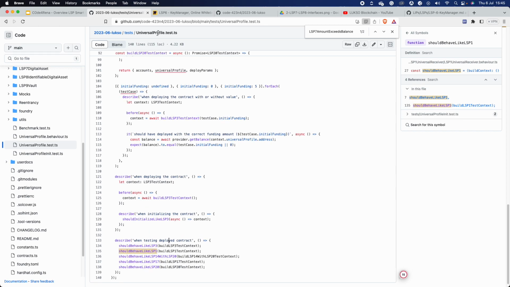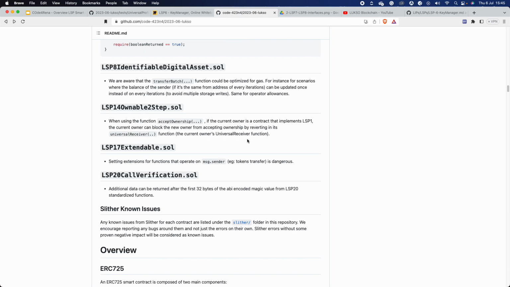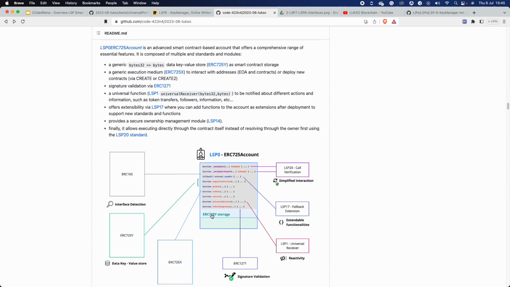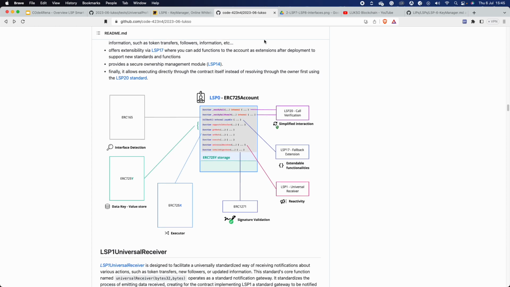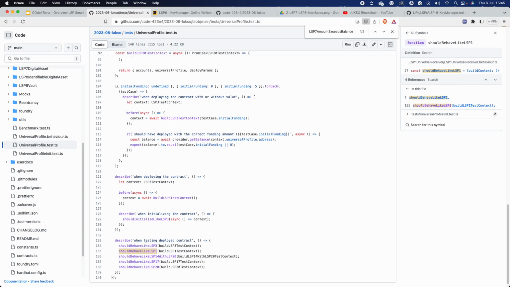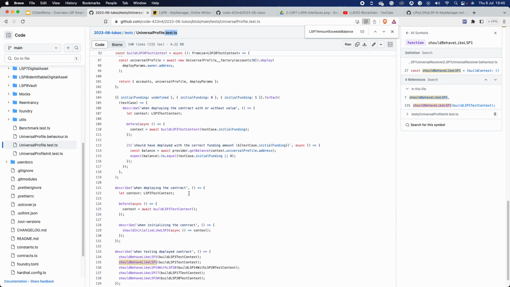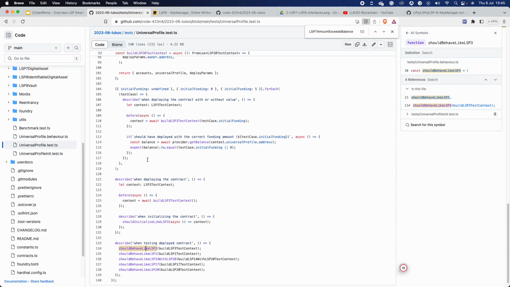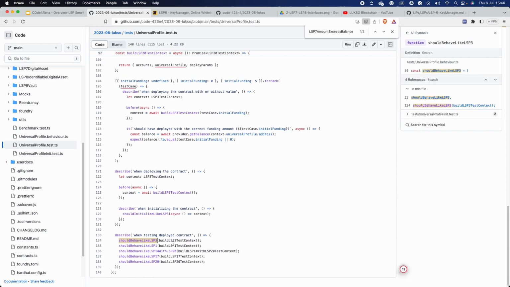So as an example, universal profile is an LSP0 ERC725 account. As you can see in the diagram in the README, it implements multiple modules and interfaces. So these tests, any .test.ts, build a context and basically check the behavior of a specific module used by this contract to ensure that each module separately works when implemented into the standard.